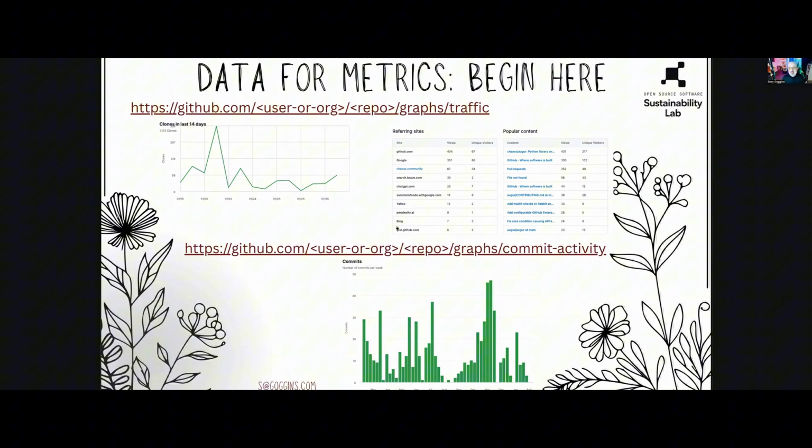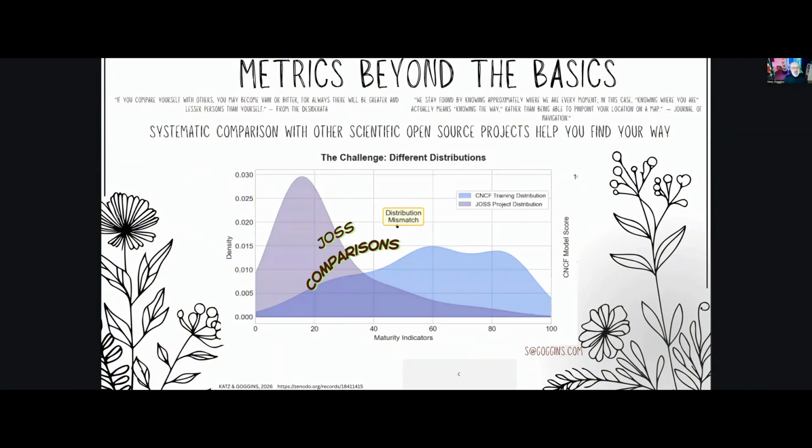Once you have a basic understanding of what your project looks like and what the activity on your project looks like, you may decide to go and compare it with other projects on GitHub, and that's great. If you want to go beyond the basics, though, and start to truly triangulate your project with others, it's important to keep in mind that research and scientific software projects do have different characteristics than corporatized open source projects.